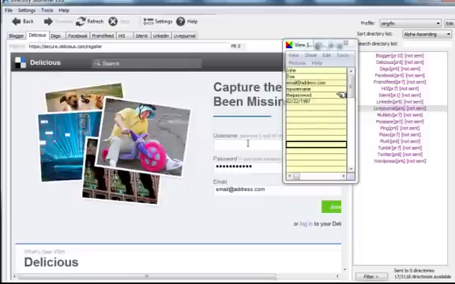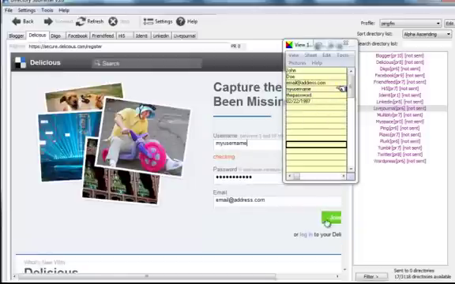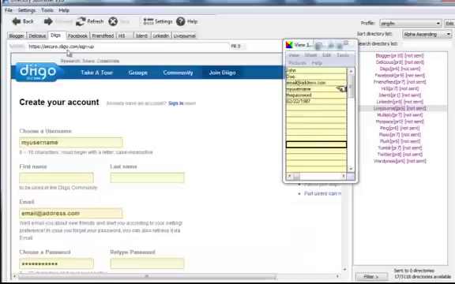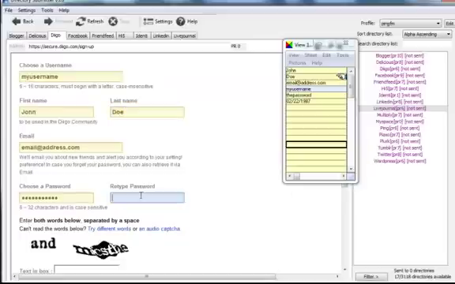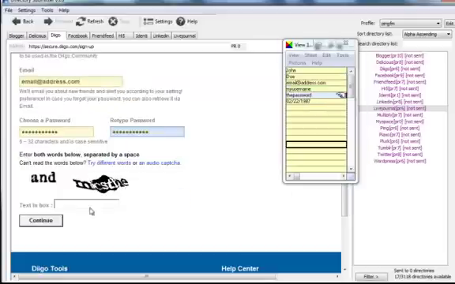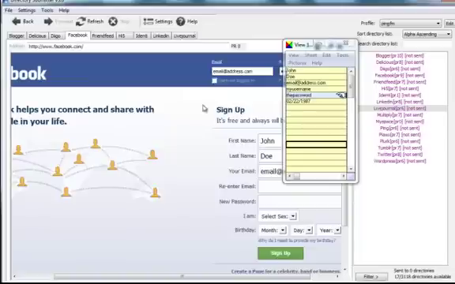Come to Delicious. Over here, we just need to pick a username. Click Join. My username, we need John Doe. And we need another password. Fill in the CAPTCHA, continue. Facebook, re-enter email, that was missed. New password. Select. Click Sign Up.